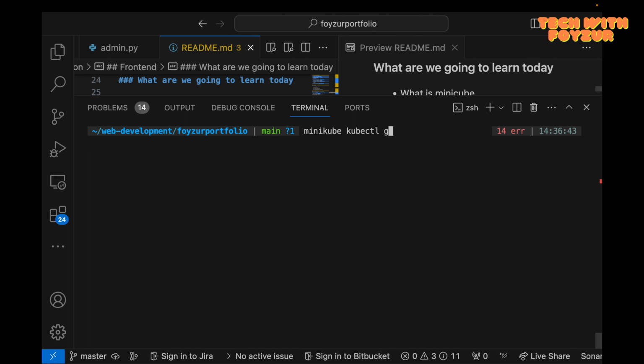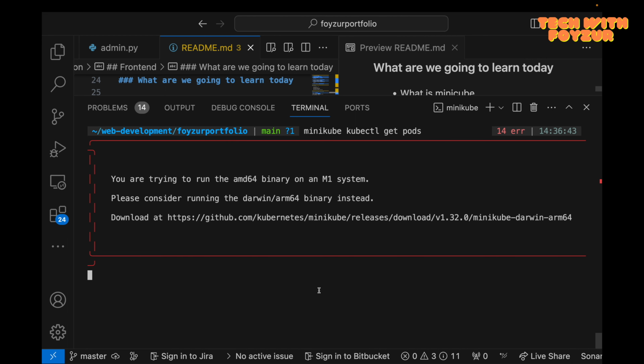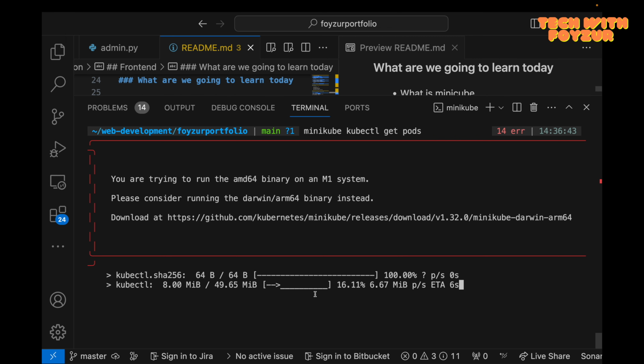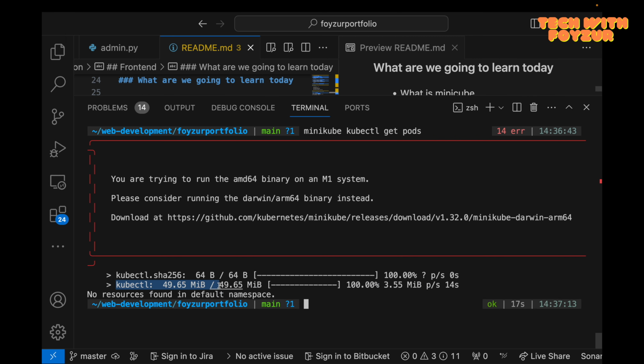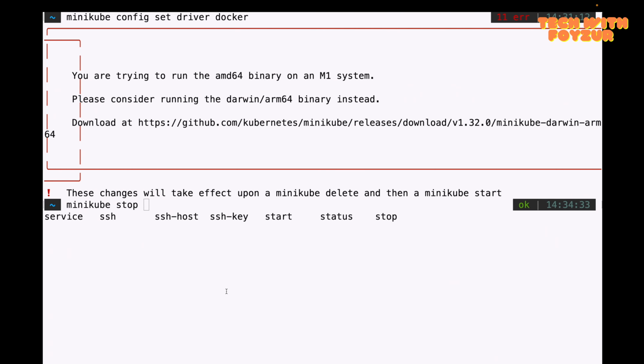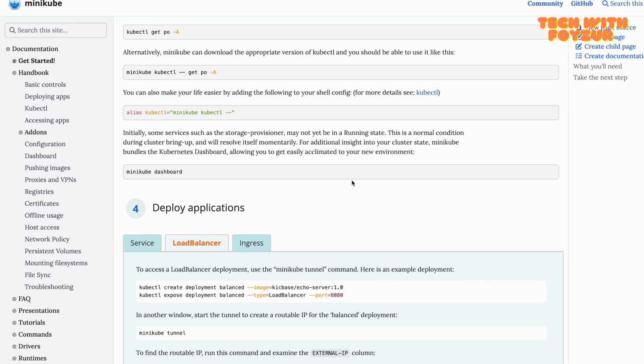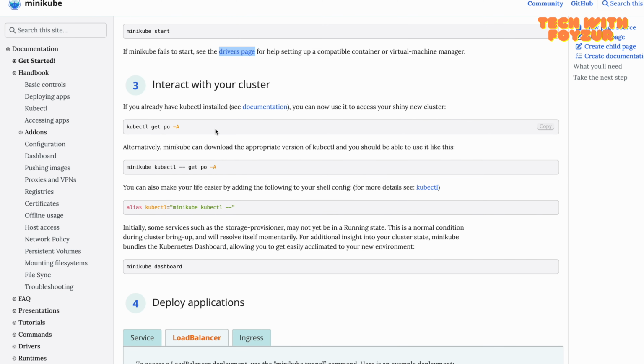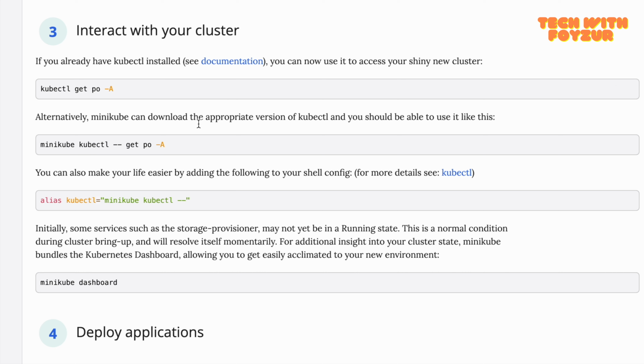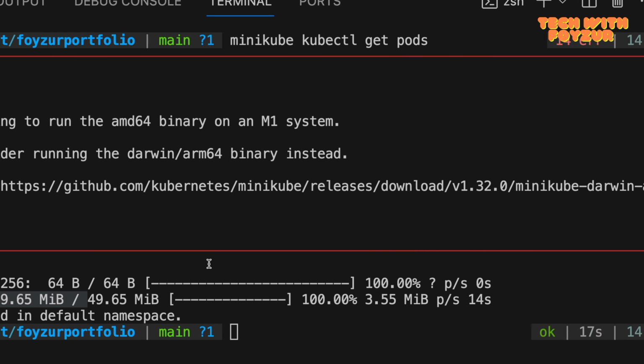So minikube kubectl get pods. Let's see what we have. So we're going to go ahead with minikube kubectl get pods, and see if we have anything in there. At this point, let's see what we have. So it seems like it's going to get the kubectl command. Look at this, it's basically downloading it. And no resources found in default namespace, which is absolutely fine.